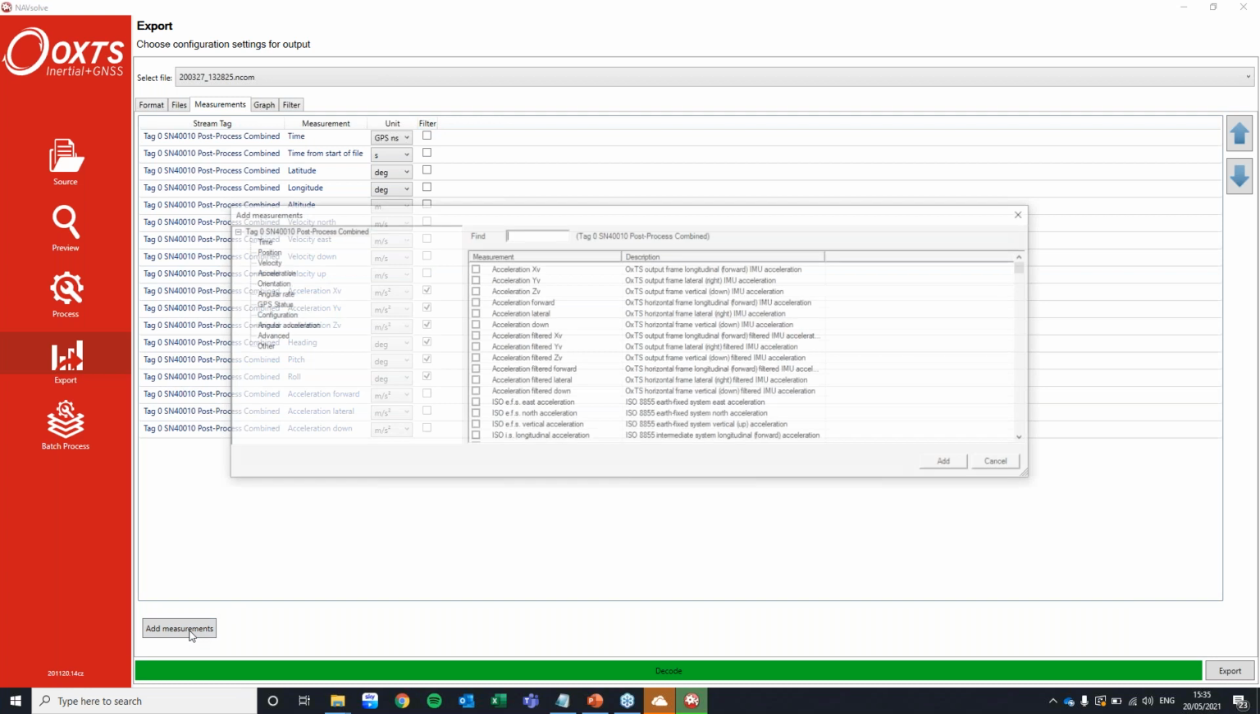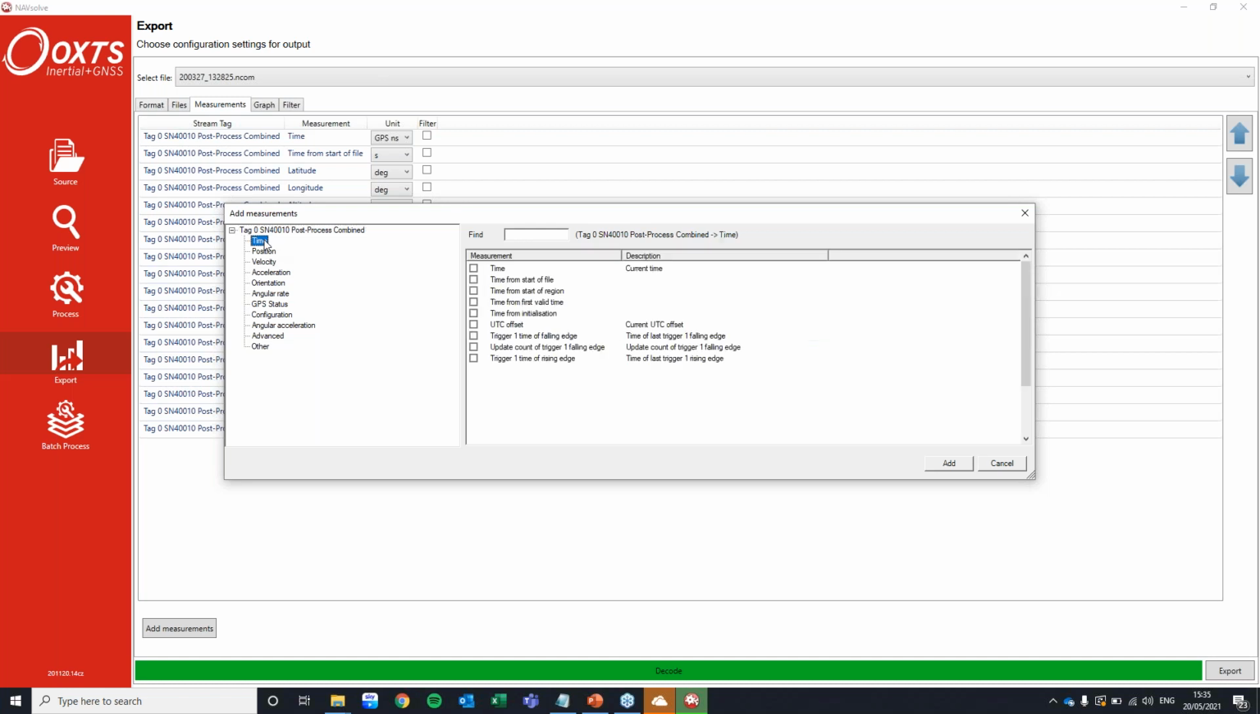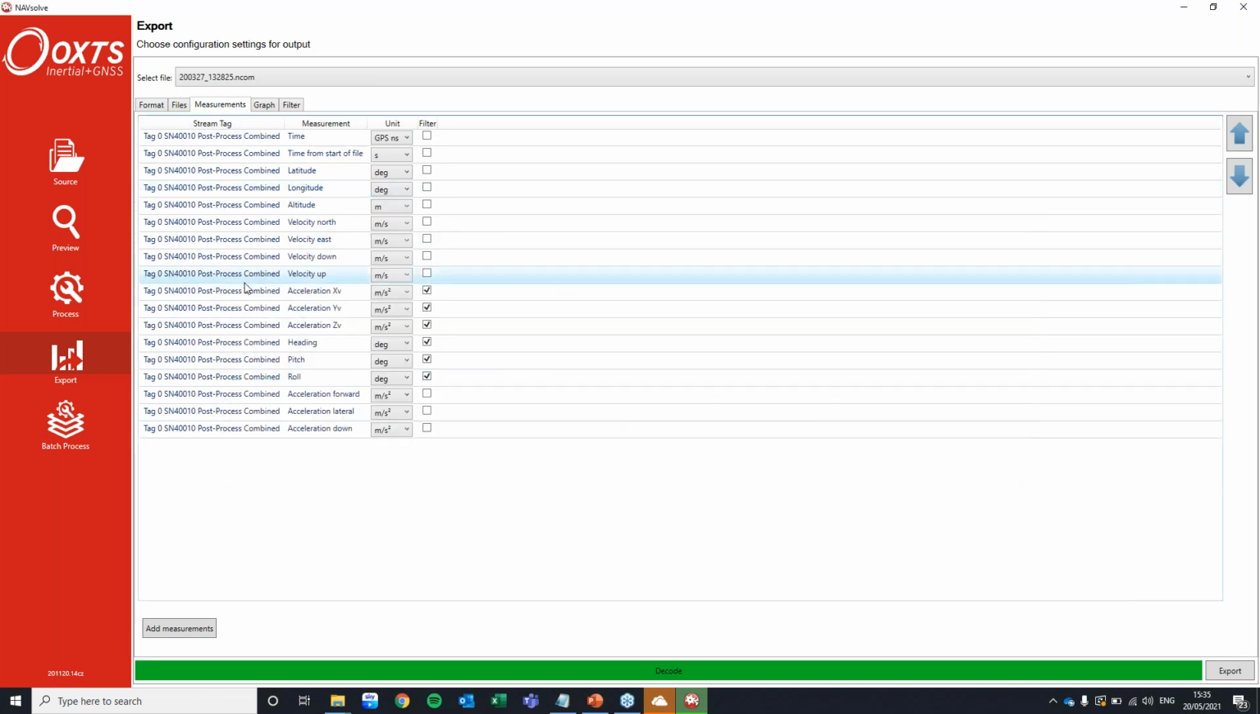If I go to add measurements, you can see here all of our measurements. They're categorized in this main one, but you can just click through, see what measurements you want, or you can just use the search bar at the top and add them as you want. If you want to change the order, you can use the arrows on the side here.